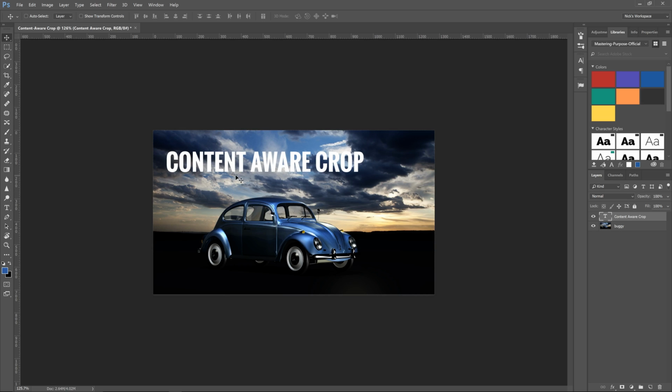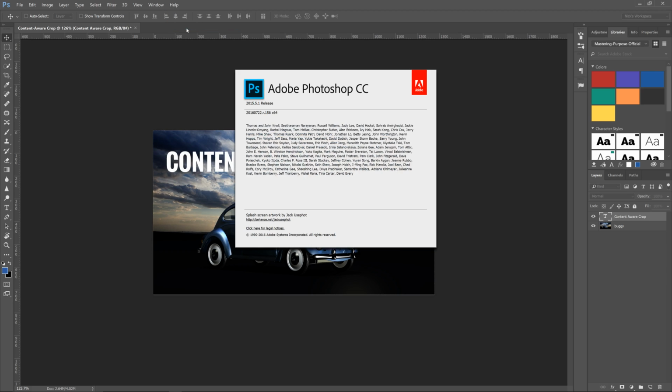In this one, we're going to learn about the new content-aware crop in Photoshop 2015.5. In order to make sure that you can use this feature, if you're on a Mac, go to your Photoshop menu. If you're on Windows, go up to Help. Then go to About Photoshop CC, and make sure that we're running at least 2015.5 or above.